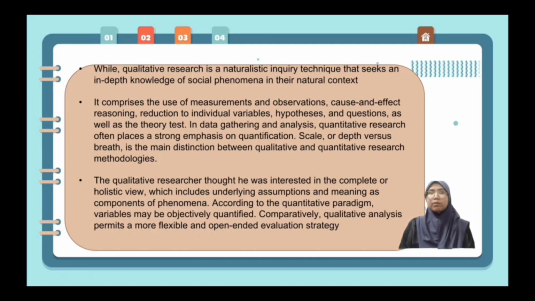Scale or depth versus breadth is the main distinction between qualitative and quantitative research methodologies. The qualitative researcher is interested in the complete or holistic view, which includes underlying assumptions and meaning as components of phenomena. According to the quantitative paradigm, variables may be objectively quantified. Comparatively, qualitative analysis permits a more flexible and open-ended evaluation strategy.